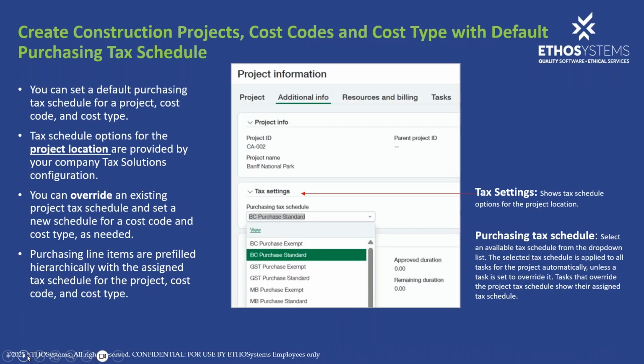All right, let's get into some construction stuff. What we have here is you're going to be able to set the default purchasing tax schedule for a project, cost code, and cost type. Pretty cool. So when you go into your project record, notice that I'm in an actual project. I go to my project, I go to the additional information tab. You will now see this section here that is called tax settings. It shows your tax schedule options for the project based on location.